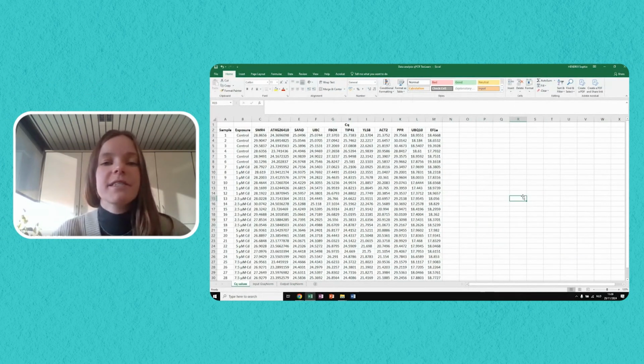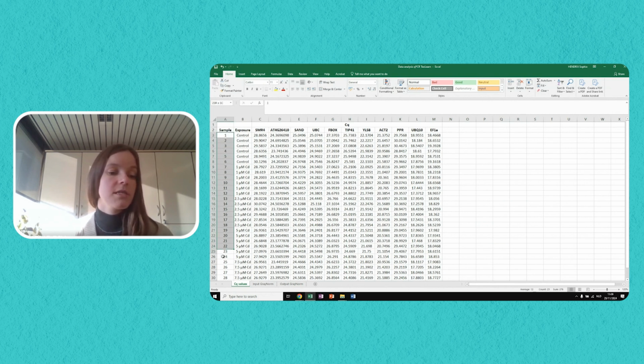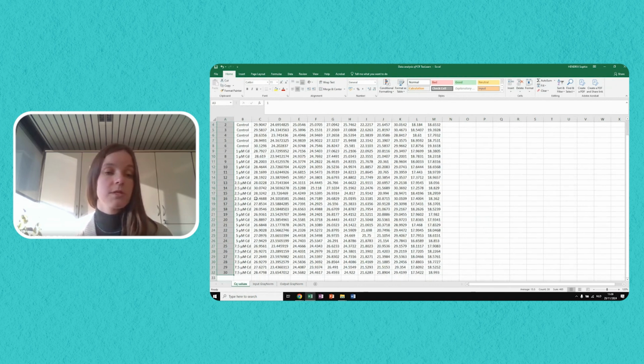Hello, everyone. In today's demo session, I will explain how to perform the data analysis for a qPCR experiment. To do this, I have provided the following Excel file, where in the first column you can see different sample numbers. The samples are numbered from 1 until 30.